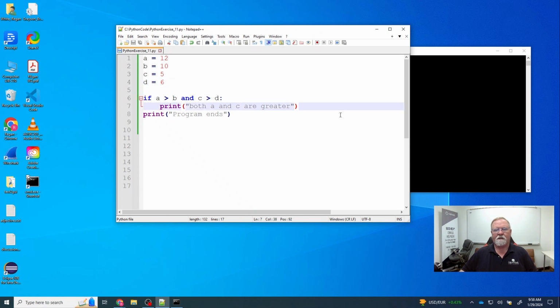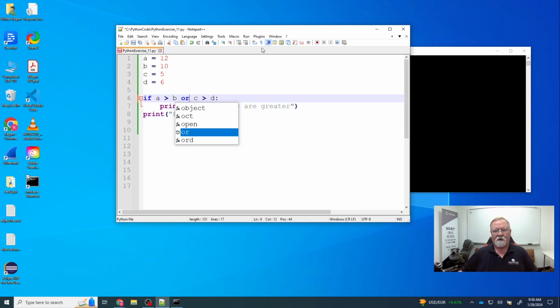So let's go ahead and look now at the OR statement. So I'm going to change this to OR. And remember, we said a while ago that the AND statement required that both things be true. Well, the OR statement requires that either A or B is true.